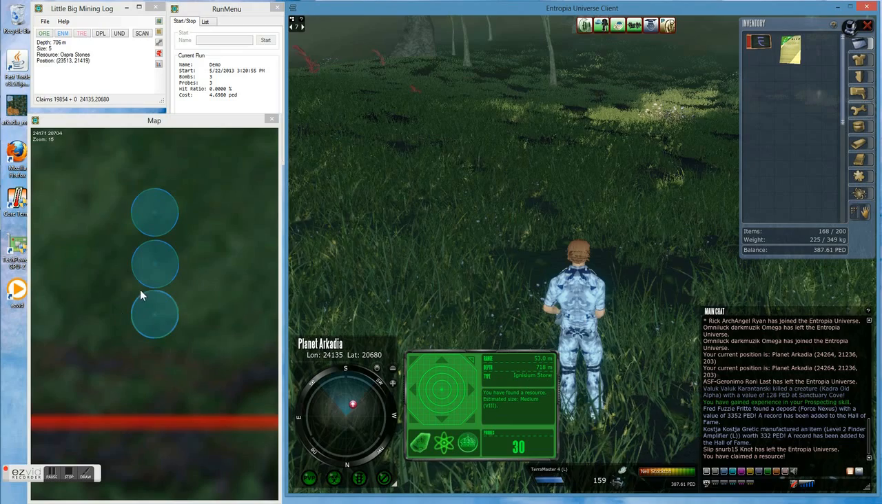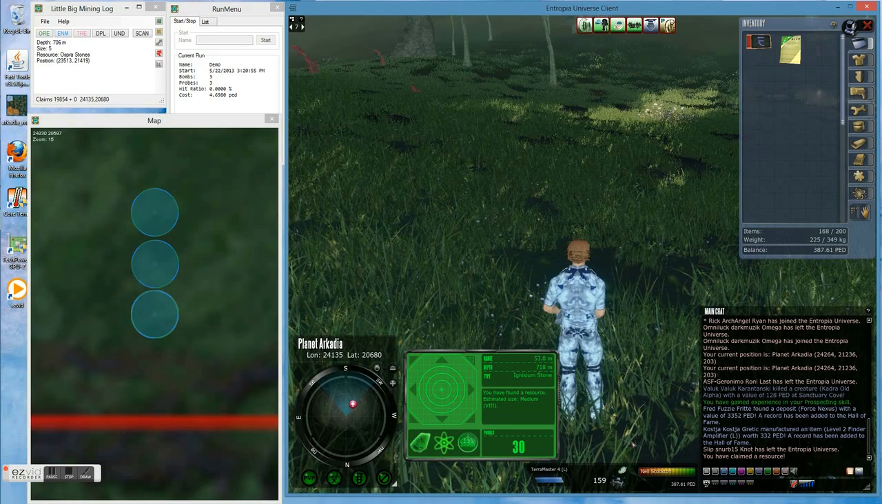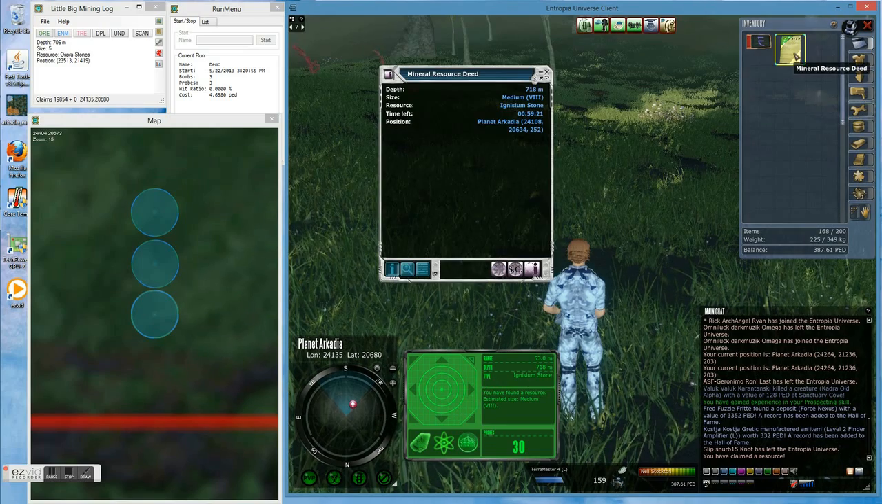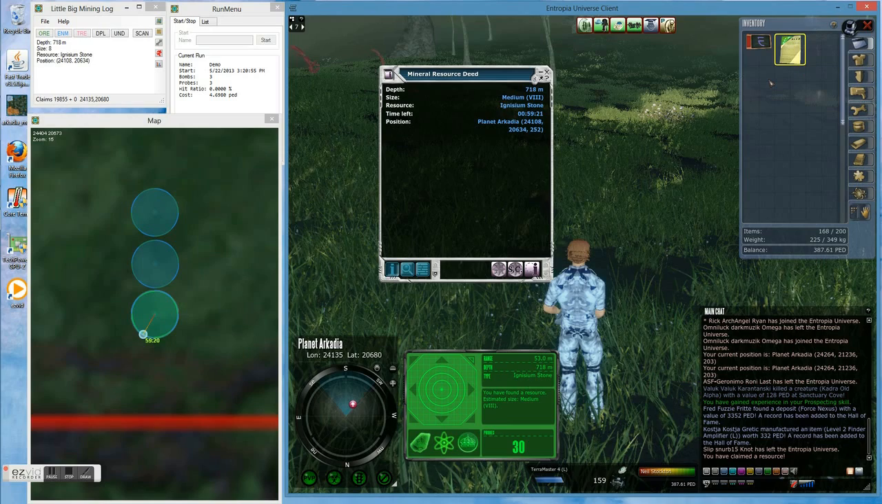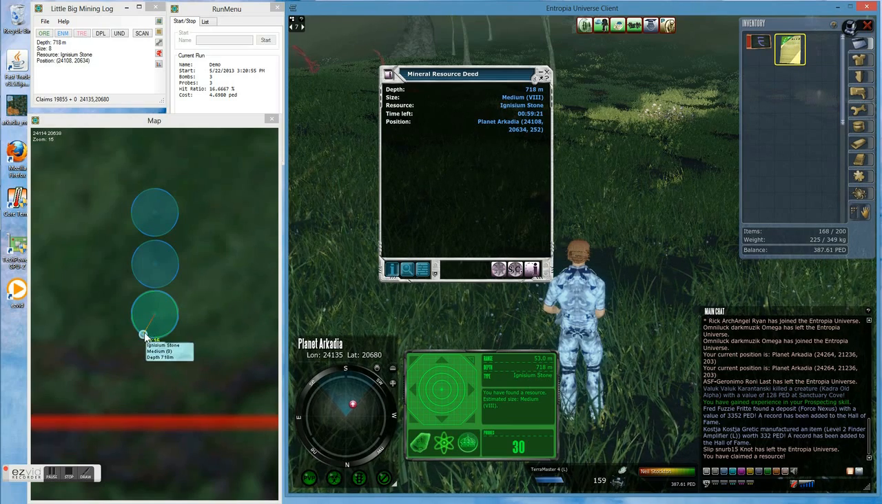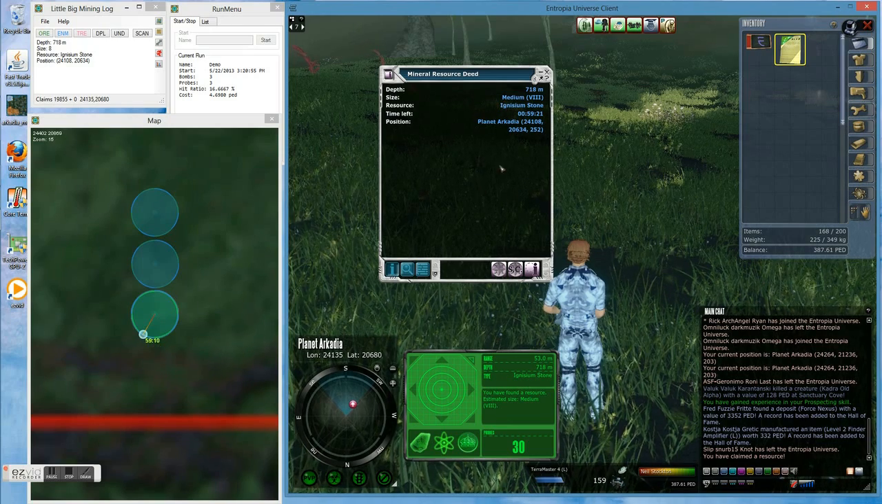Okay, looks like I found a claim. Now notice LBML doesn't read the claims from here. It doesn't read it from the Finder window. It reads it from the claim info window. Oh, one step I forgot. You can see it plotted the claim here along with an expiration timer.